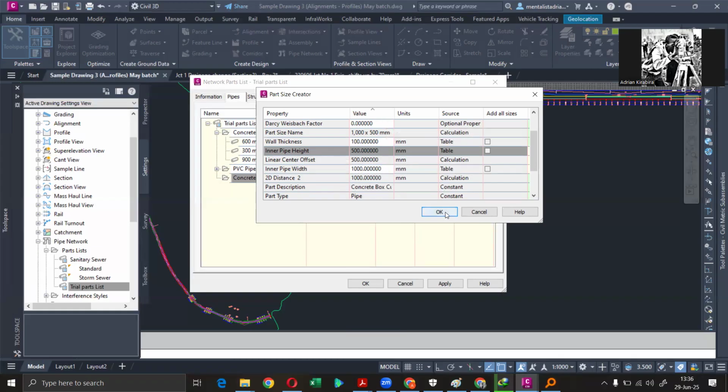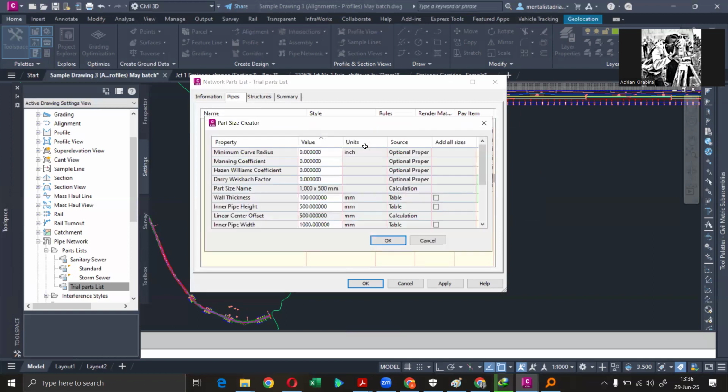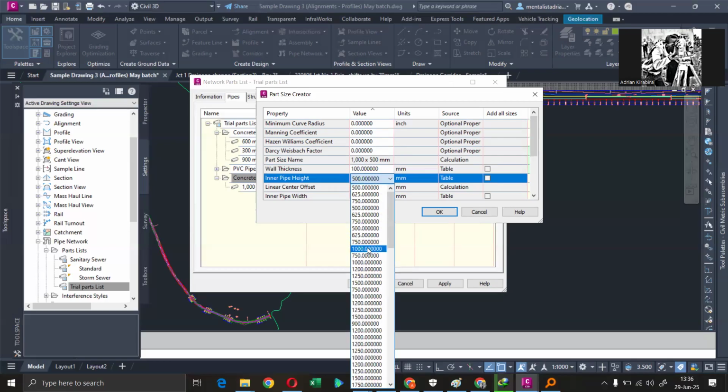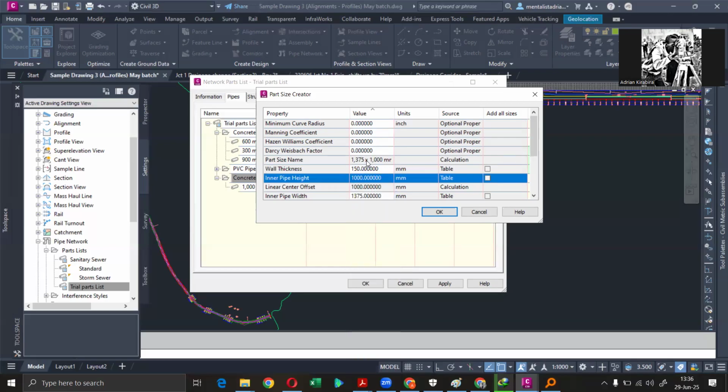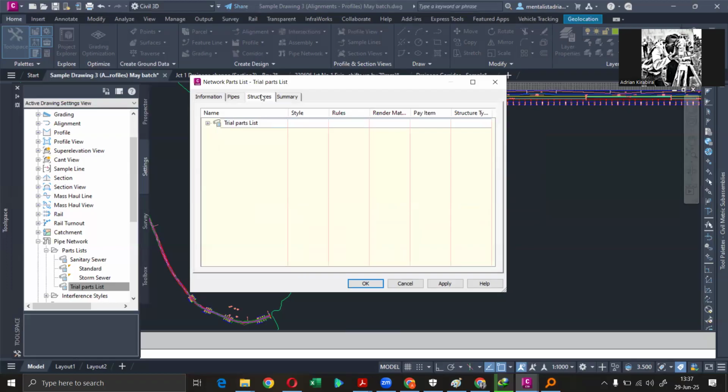Or you could even just come and right click, add the part size. Here it will show you the size, the dimension that you're looking at. Depending on the height that you choose, it will give you the dimensions here, depending on what you want to choose. Then you come to the structures.